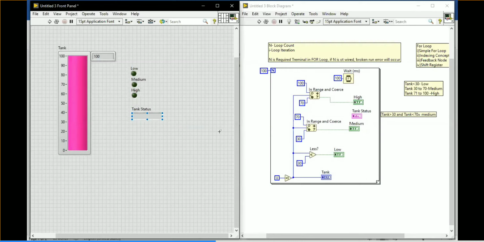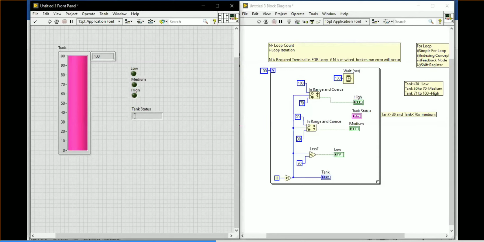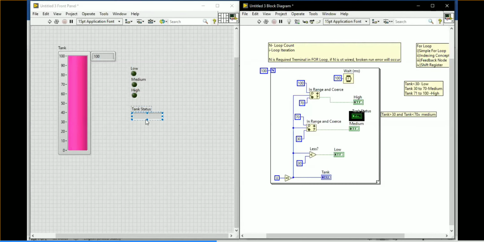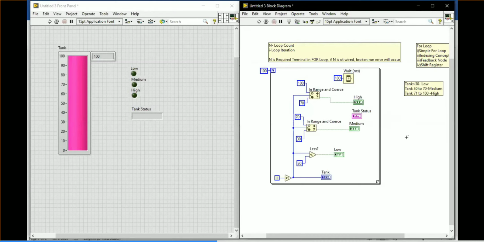In this string indicator, if the value is less than 30, you have to display low. If the value is in the range of 30 to 70, you have to display medium. If it is more than 70 up to 100, you have to display high. You have to display it in the string indicator. Try to do that. Try that quickly, it's simple. You know which function to use to convert the boolean to the string value, you know all those things.